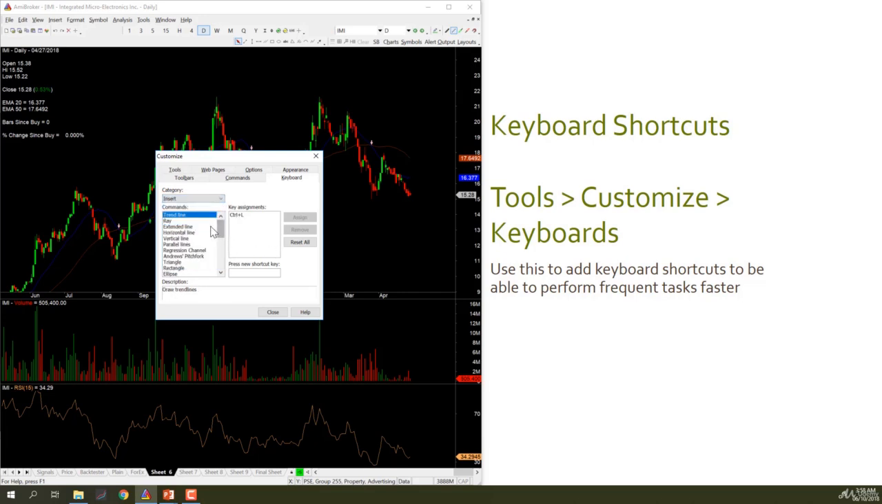So let's say a trend line, we can use Ctrl L, or let's say we want to add a new key assignment. Click on the trend line, then hold Alt, then press L, then click on assign.